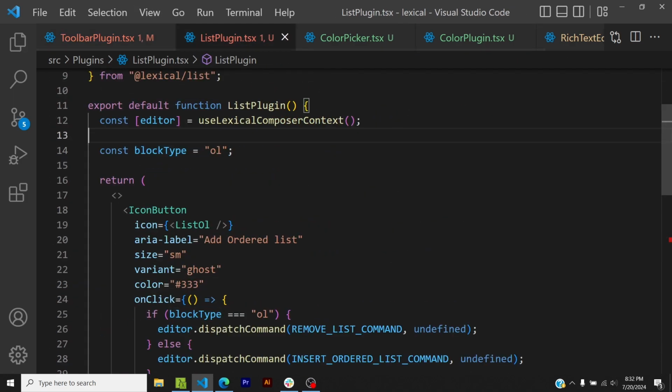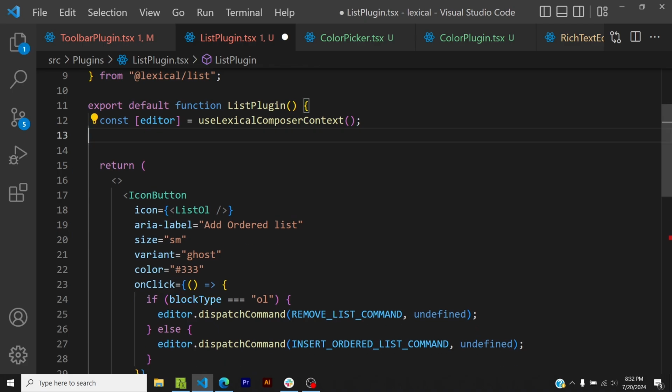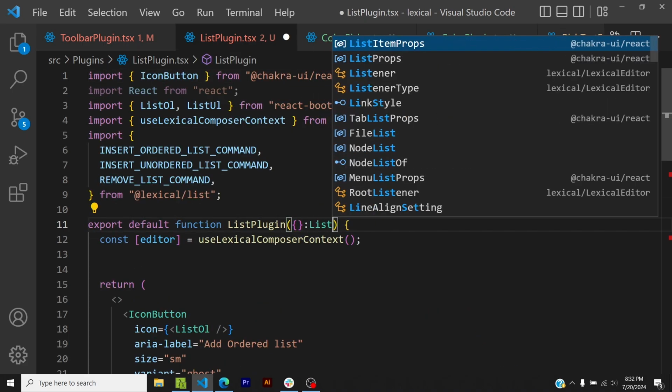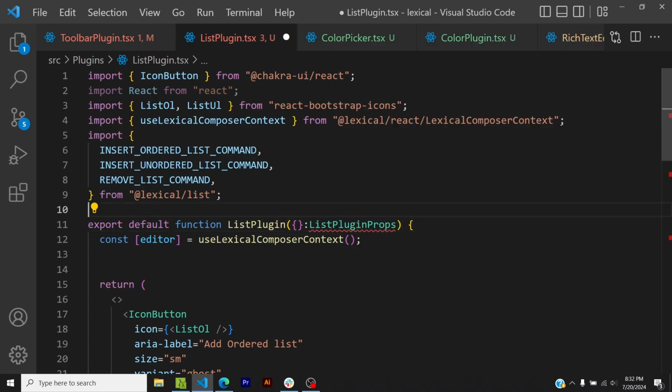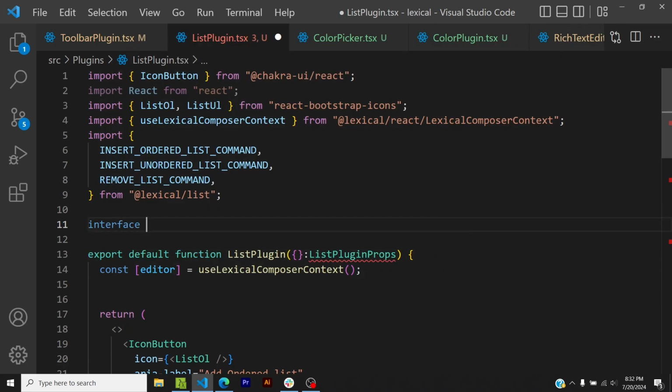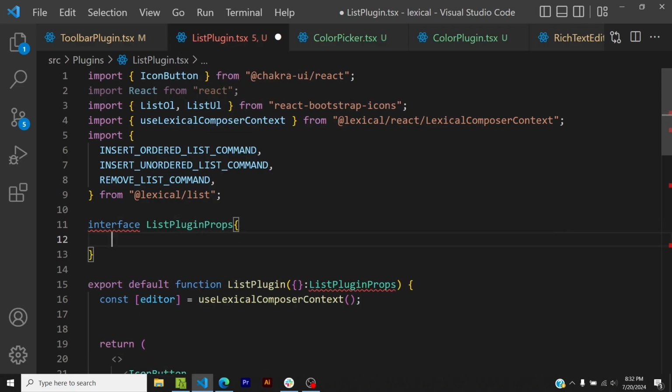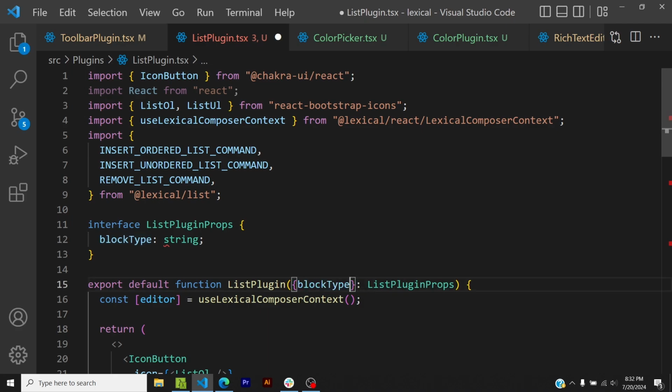I'll go to the list plugin. Instead of this hard-coded value, I will remove it. I will add a prop. So list plugin props. I'll add an interface here. So list plugin props. Block type should be string. Block type would go here.